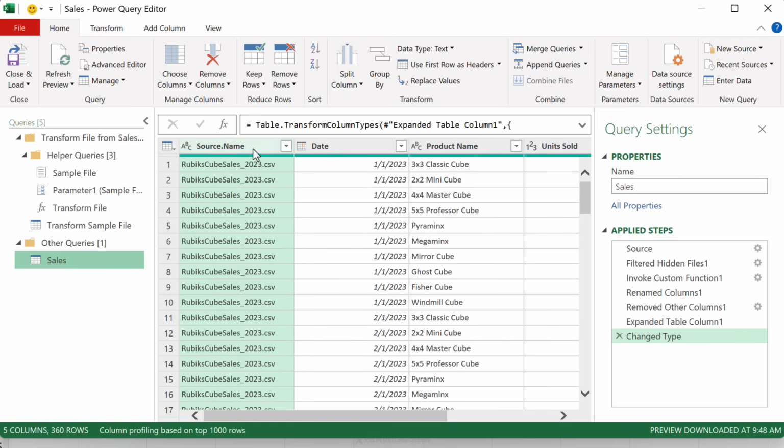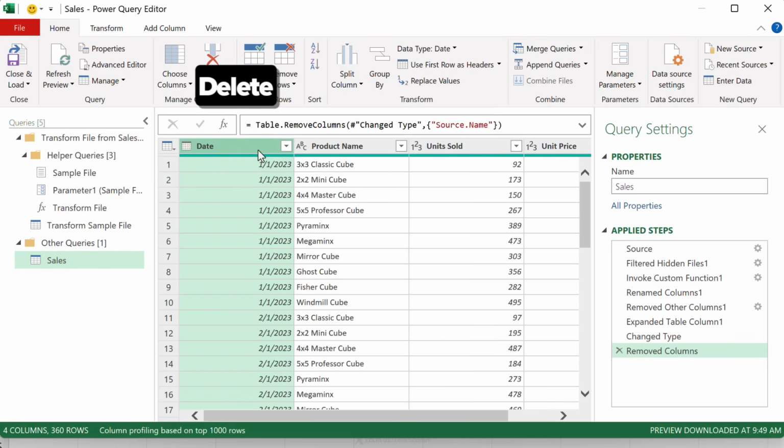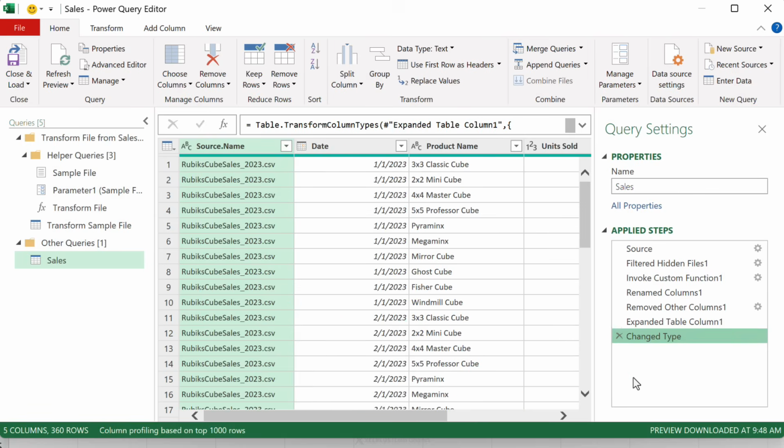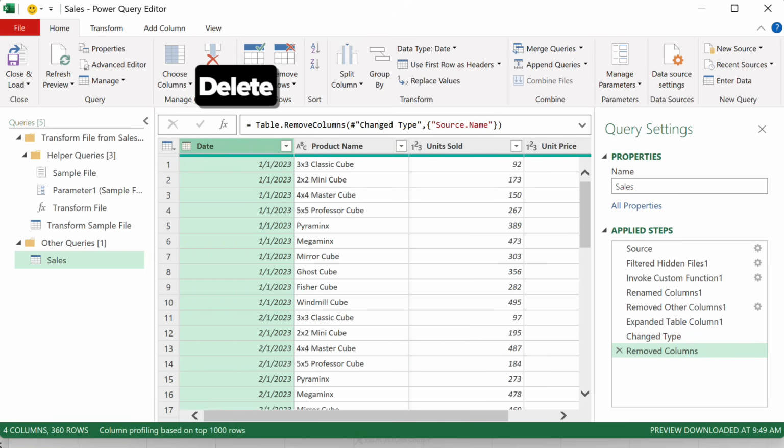Now, in case you don't need this in your end result, you can select the column and press Delete. And if you ever change your mind and you want it back, you just come here and you remove the step and it's back. It's as easy as that. Now, in this case, I do want it removed, so I'm just going to delete it.